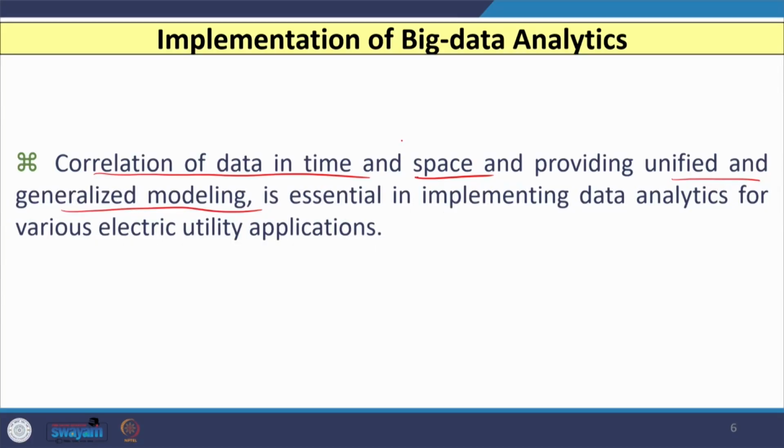We need to correlate this data, and then we have to carry out a generalized modeling, and using that we can definitely use this generalized model which we have developed for implementing data analytics for various electric utility applications. So, we will discuss maybe one or two applications also. In this case, if we correlate these two data in time and space, and if we achieve a generalized model, then what we can obtain.